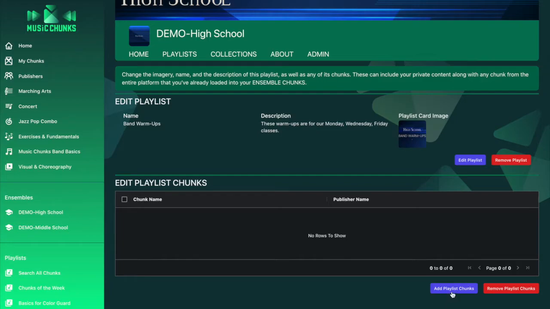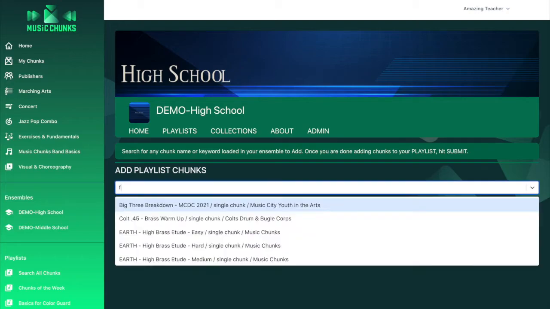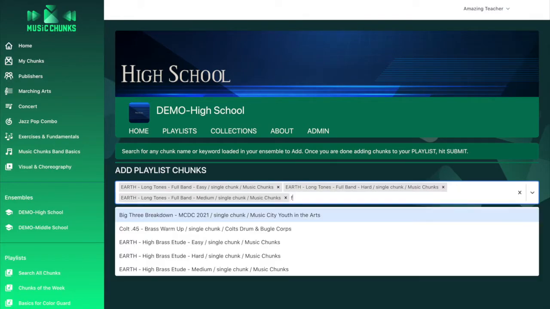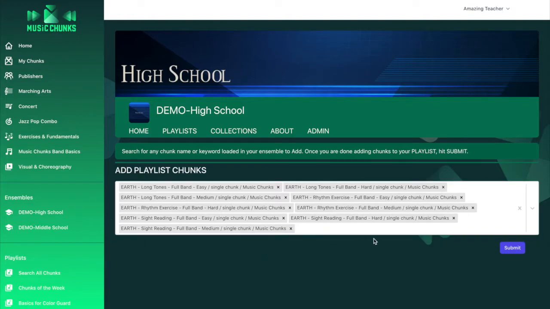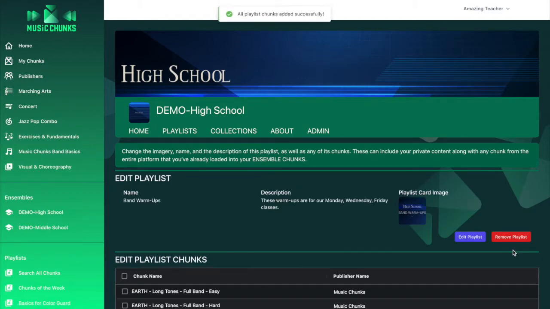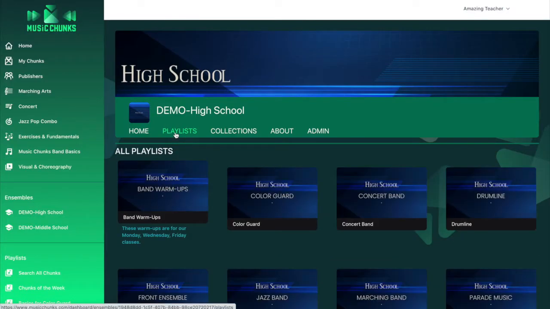And in this playlist, I want to add these full ensemble cinematic warm-ups I found from the Music Chunks library. I've already added them to my ensemble with the first step, so I know I'll be able to find them here. They all have the word full for full ensemble in the title, so I know I can just search for that and find the ones I want for this playlist. When I'm all finished, I can hit submit and see that they've all been added to the table for this playlist. And I can also see them under the Playlists tab where the students will find them.